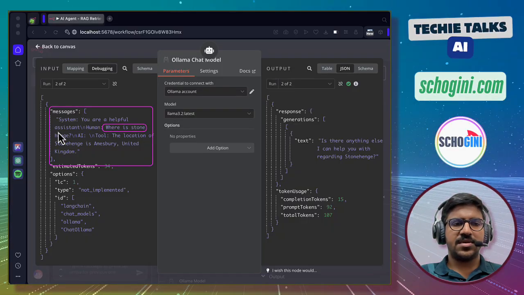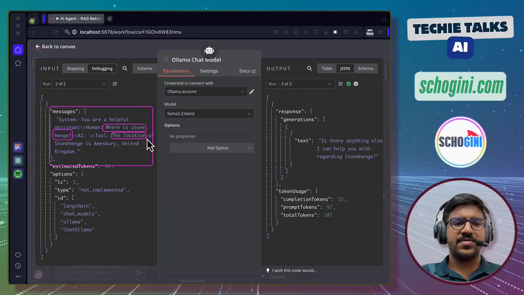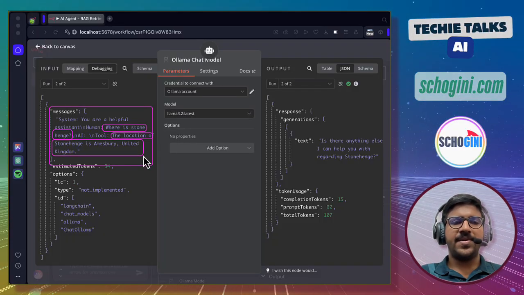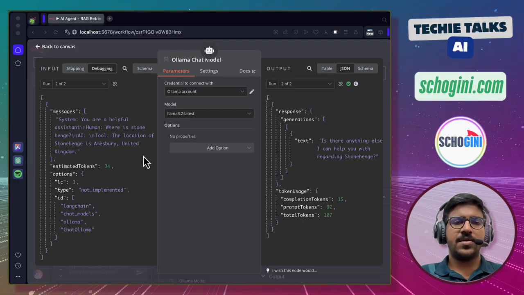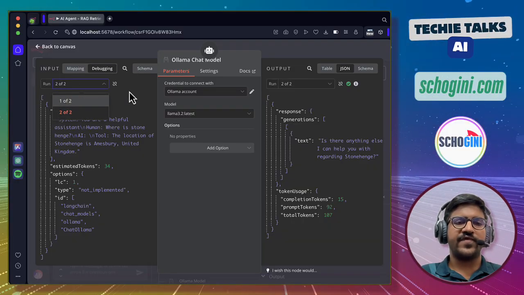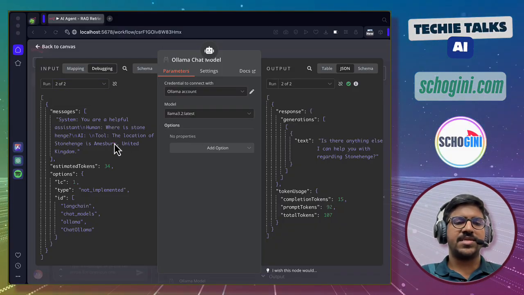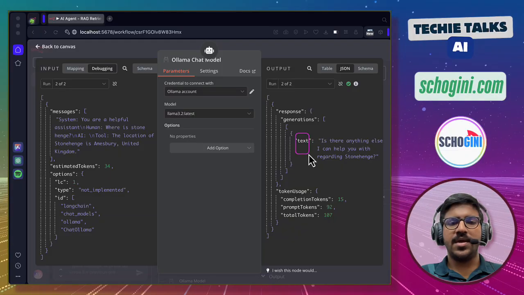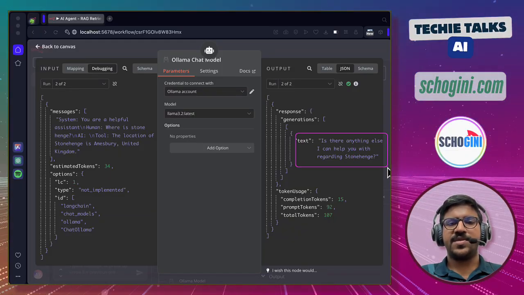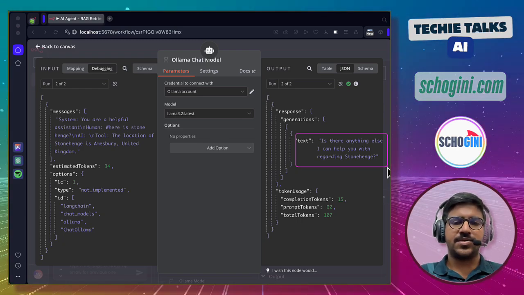This is the query that I posted, and the tool response it already received. See, the location of Stonehenge is this. So what happens is, this particular node is getting executed twice, see, 2 out of 2, and it is keeping that response that it received from the tool and going to the next response after that. So that is why it is asking, is there anything else I can help you with regarding Stonehenge?